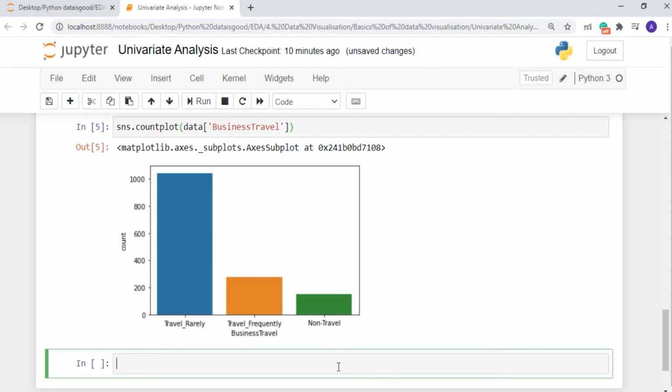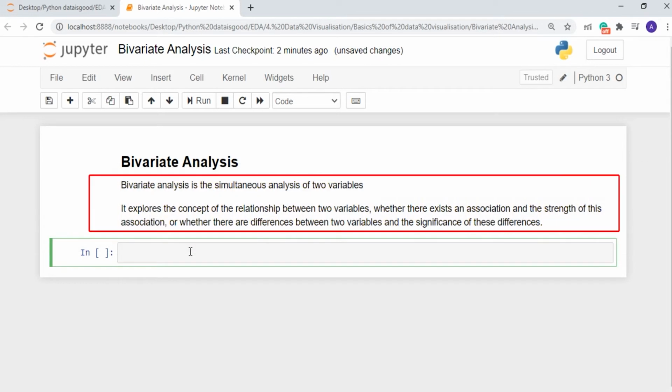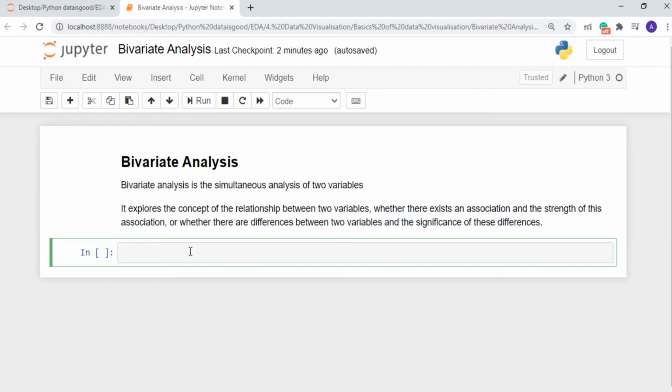Our next topic is bivariate analysis. Bivariate analysis is a simultaneous analysis of two variables. It explores the concept of the relationship between two variables, whether there exists an association and the strength of this association, or whether there are differences between two variables and the significance of these differences. We are again going to work with the same employee data set.